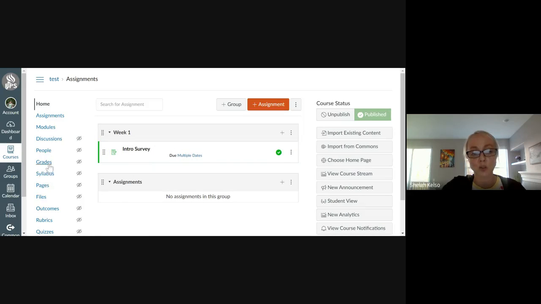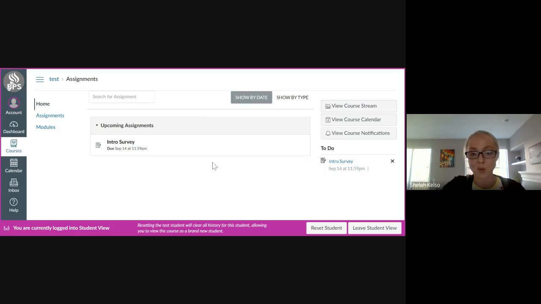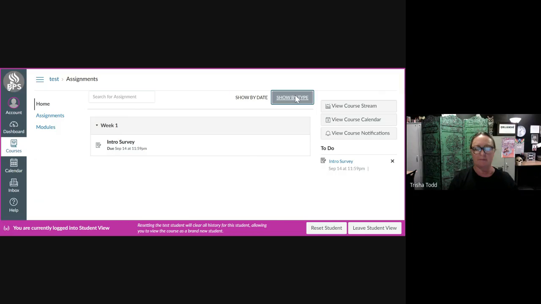Another thing to be mindful of is always check student view, because in student view you're going to see what students are looking at. If students have show by date, their assignments by date are going to show up. But if they have show by type selected, then they're going to see your assignment groups. So that's the only downside to using the method that I just showed you with assignments, is that they actually have to select from these two.